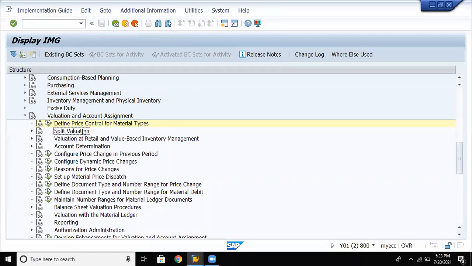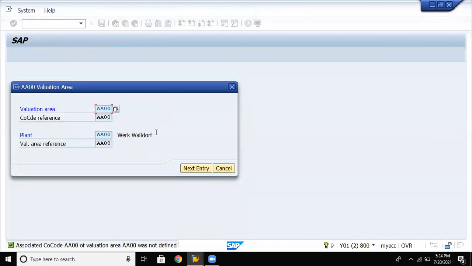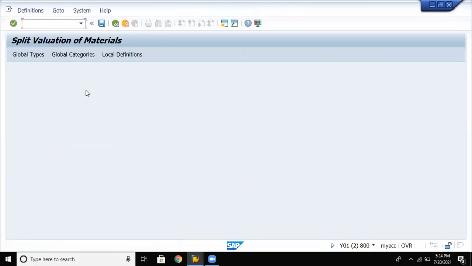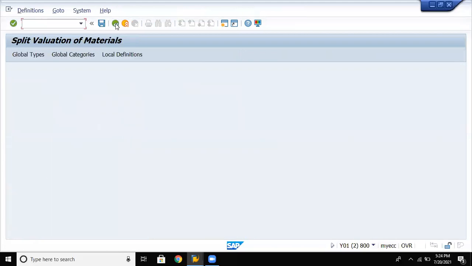Now split valuation. So what is split valuation? You have to value your goods based on your split valuation, the stock valuation. So if you want to activate your split valuation, you can activate. Before activating, we have to configure it. So configure split valuation. Here, for this valuation area, maintain your valuation area. Click on global types. These are all the standard global types. Go back.